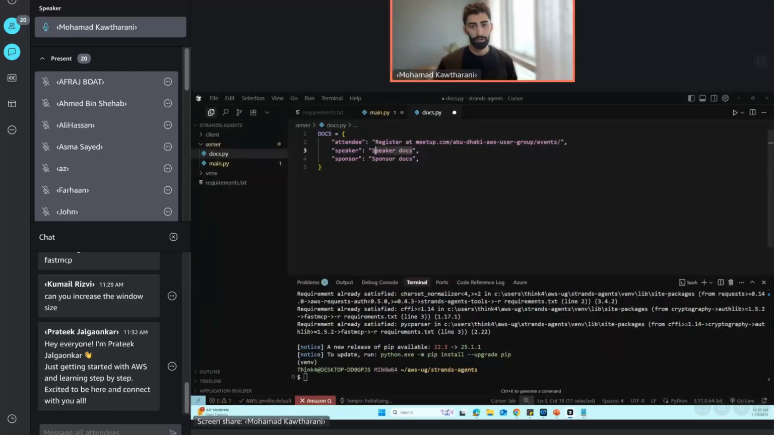For speaker, if you are interested in being a speaker, you can apply for a 25 minutes talk, submit at least, let's say, 4 weeks early. For sponsor, let's say we have 3 tiers. Gold, let's give it a price, for example, 1,000 dirham. Okay, whatever Cursor is suggesting. Okay, here's again my docs.